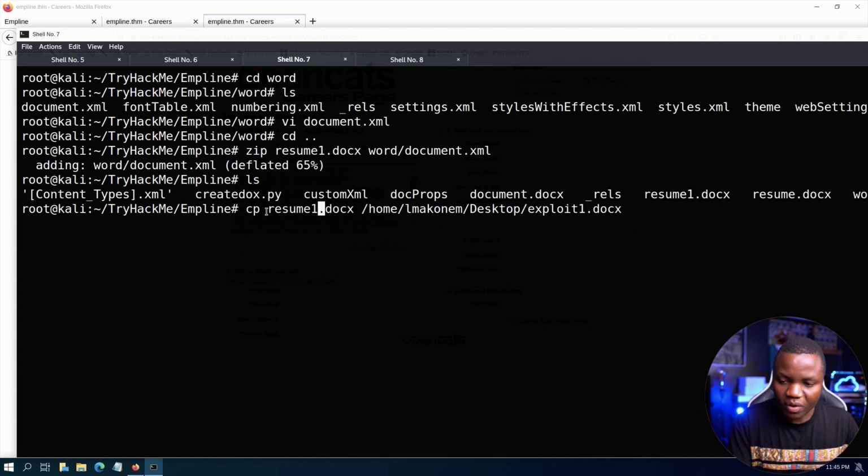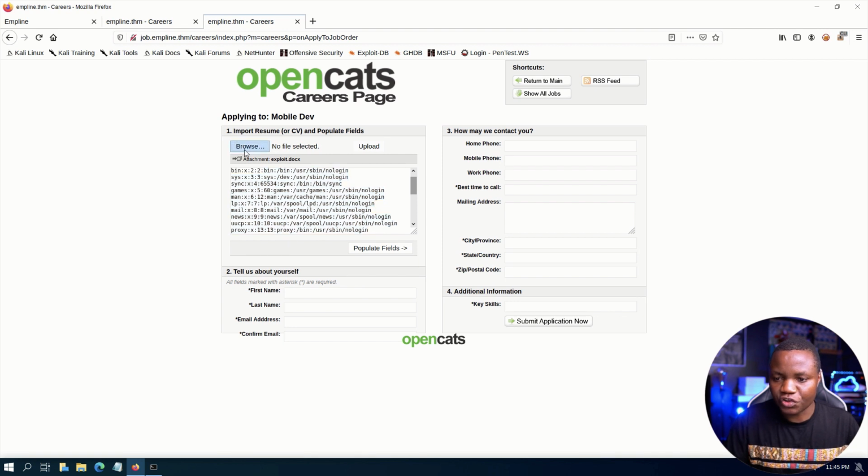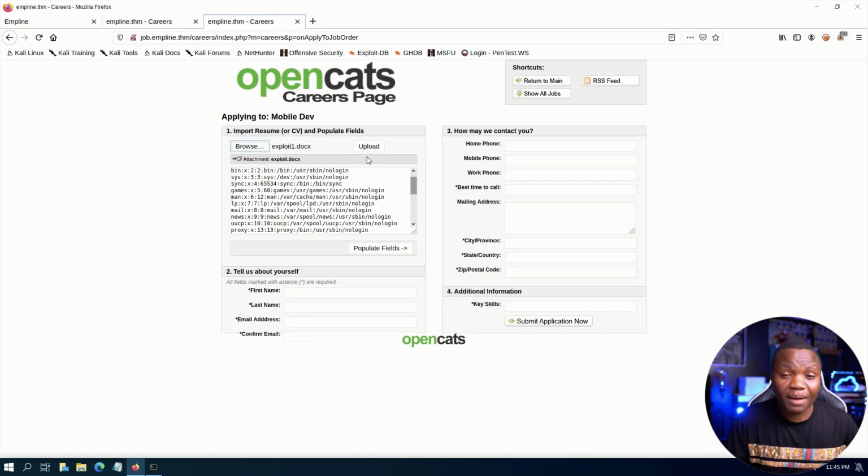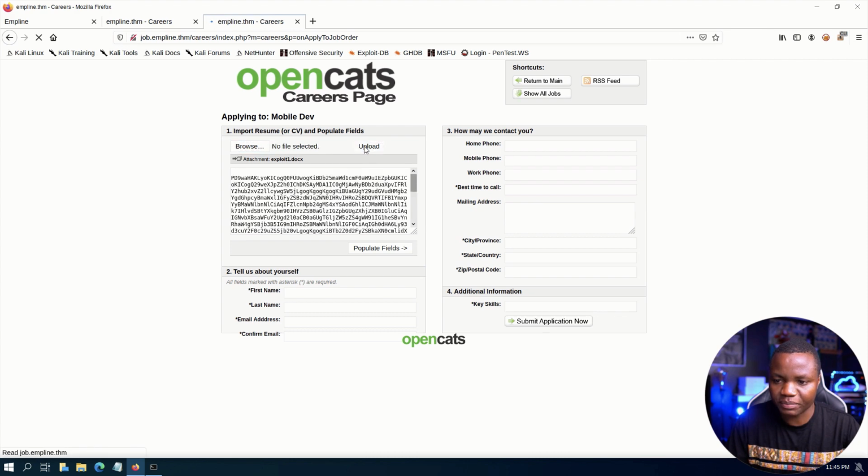And this is a resume 1. All right, let's see if we can upload this new exploit 1 file and see what happens. So there it is, open. If we upload it, we expect to see base64 encoded content in here, which is the contents of config.php. And right away, it works.